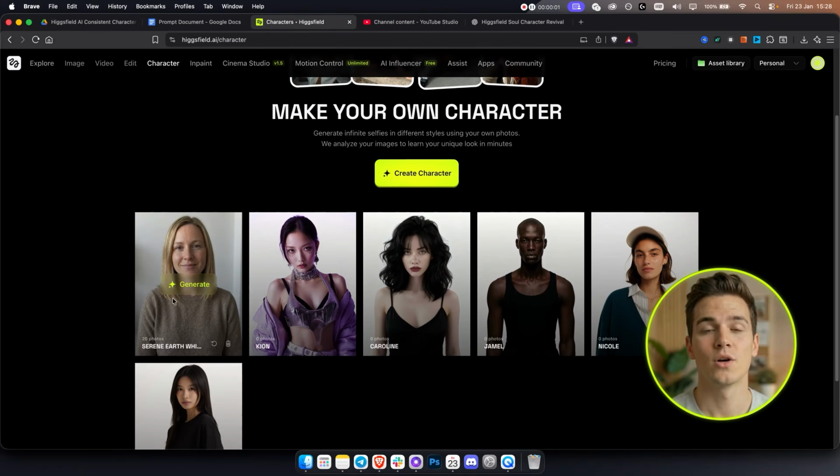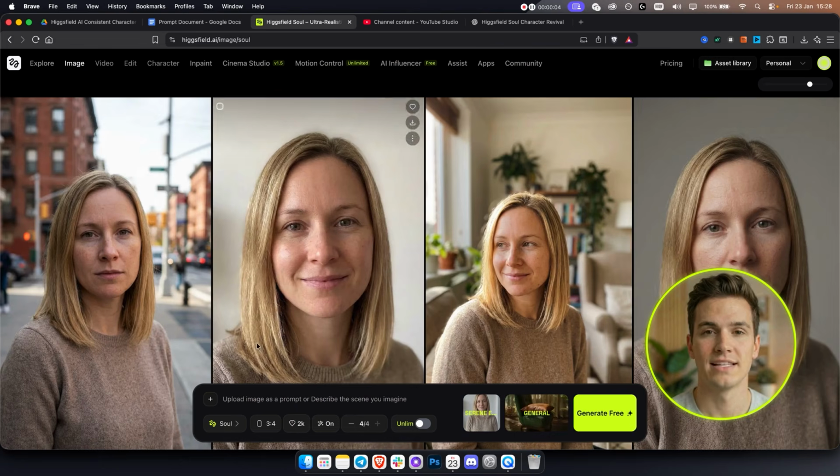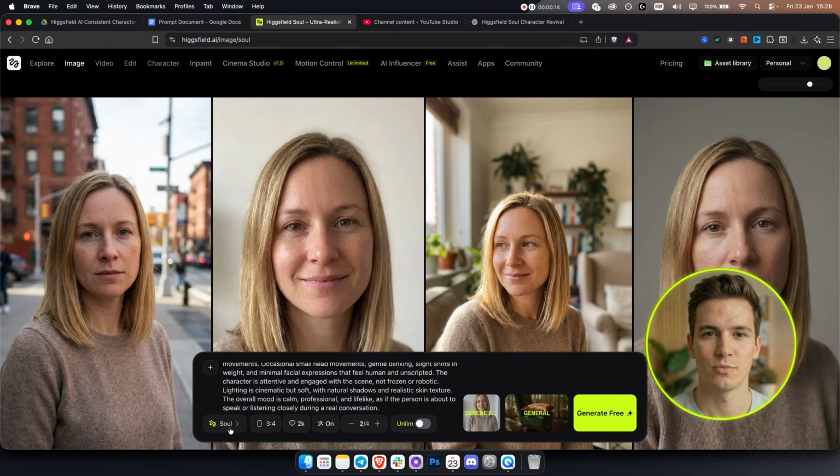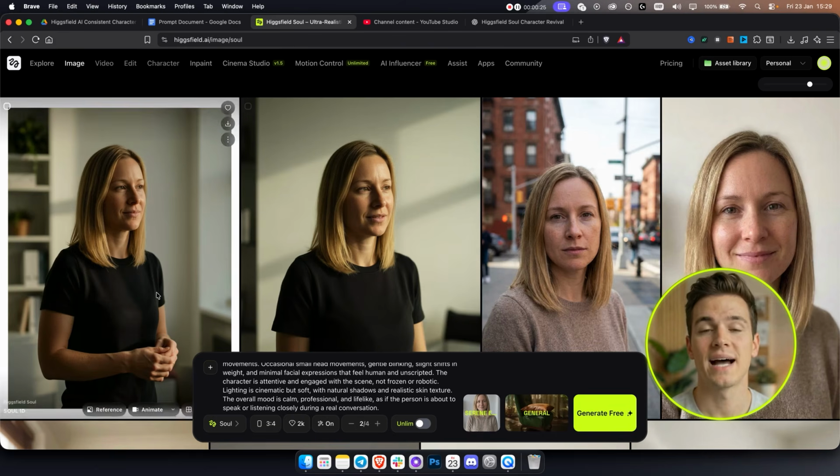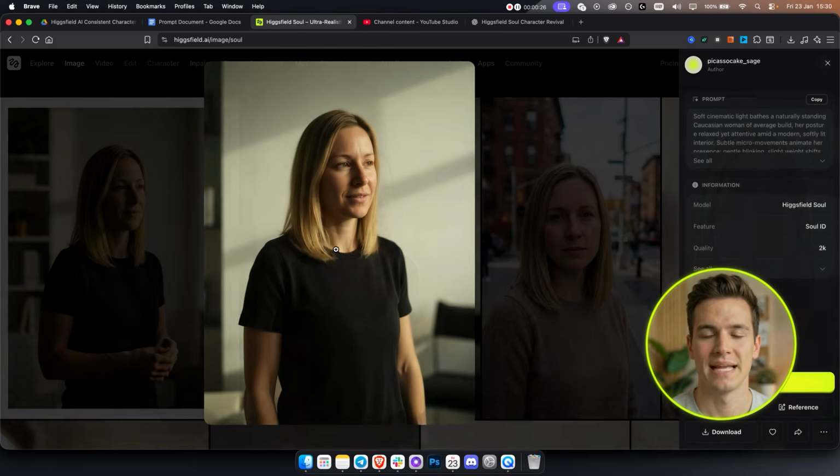Once ready, click on your avatar and hit Generate. From here, we will paste our prompt, make sure the Soul feature is on, and click Generate for free. We can generate multiple images for free to test our avatar, which is great. As you can see, Eve got an amazing output with consistent face and body as well.